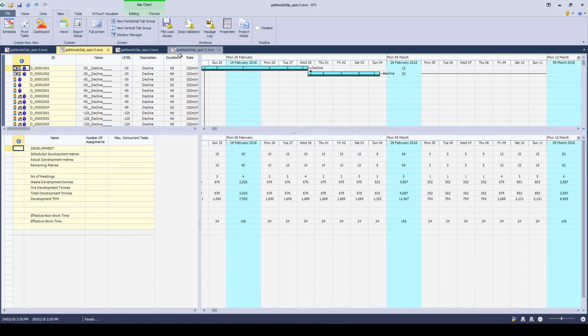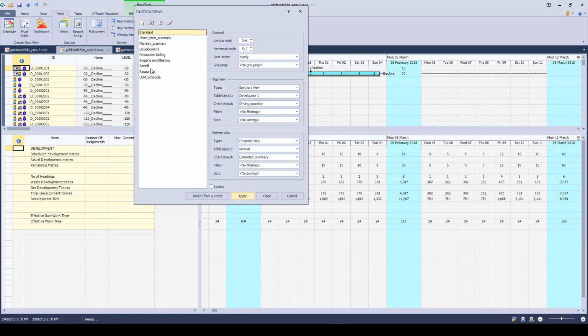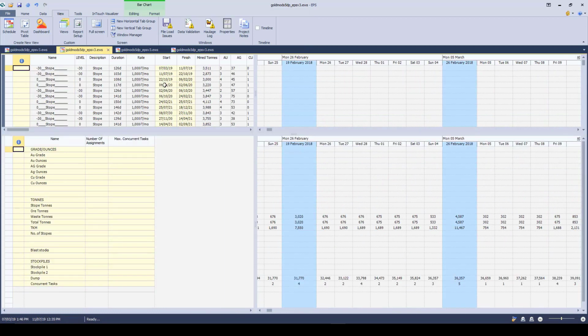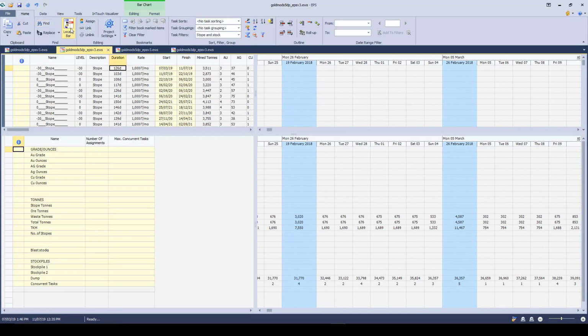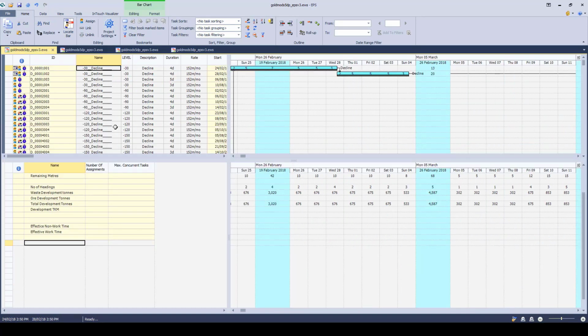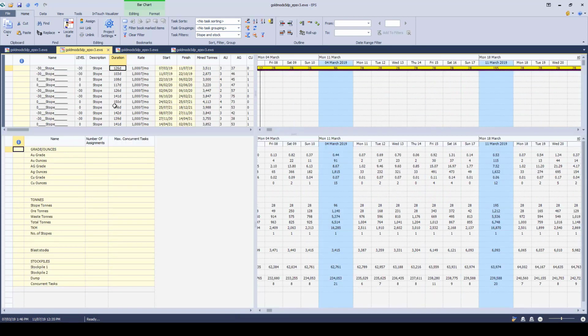And in here you can actually have different views of your schedule. I can be looking in one tab at the decline and the development, and in the other tab I can be looking at the stoping. And I can change the filters, I can change just the zone of the schedule that I'm looking at, and then have that in the different views. It's quite handy if you want to compare different portions of your schedules at the same time.